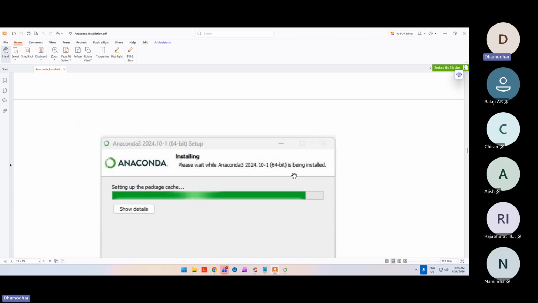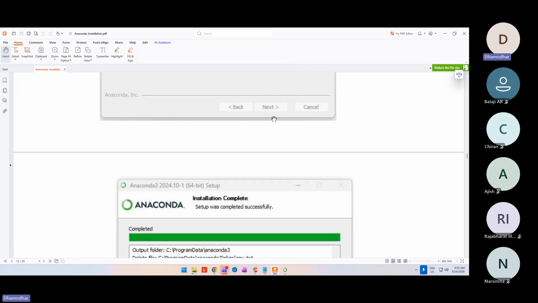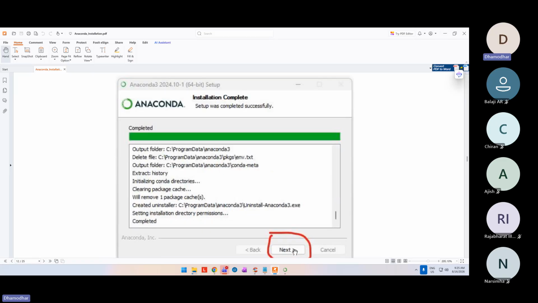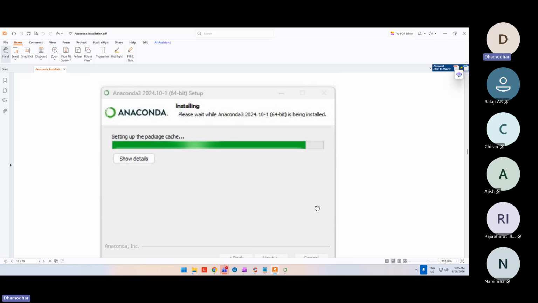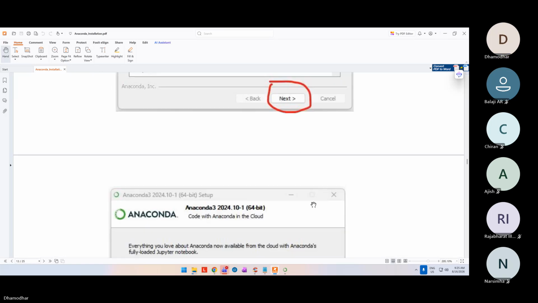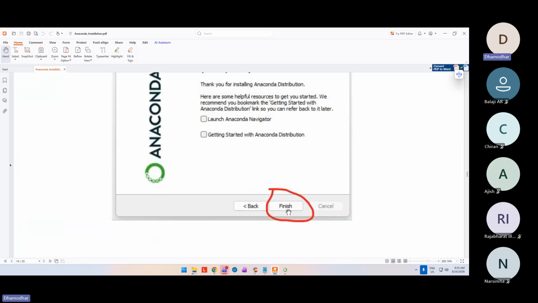Once you click on install, you'll get a progress bar saying installing. Once it gets completed, you can see a completed message and the next button will be enabled. By default, while it is installing, the next button is disabled. Once it gets completed, click on next again, and if these two checkboxes are checked, uncheck these two, and then click on finish, right?